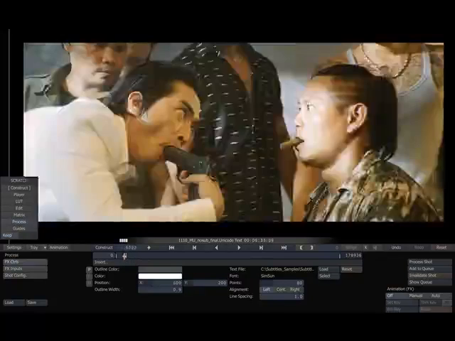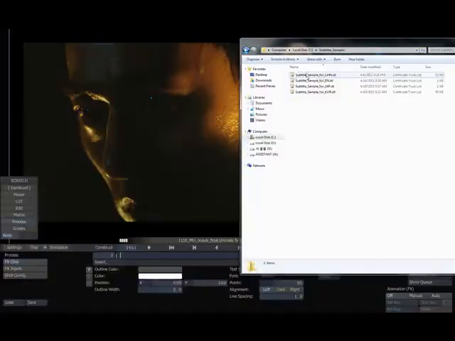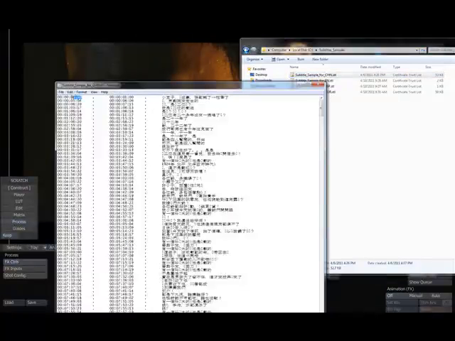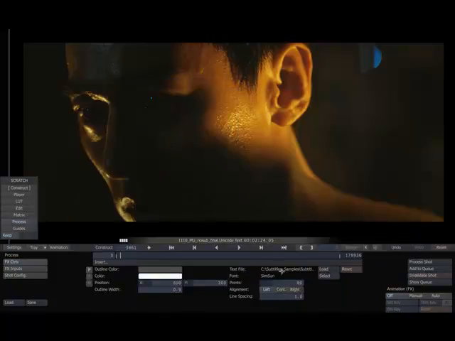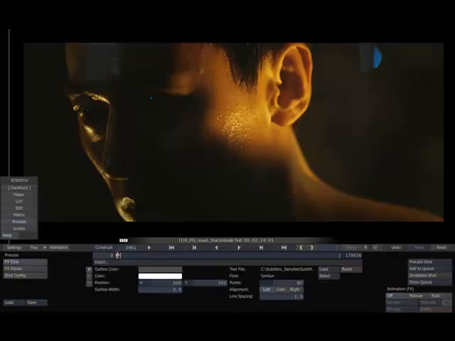If you want to change the time, you go to this file and change the in time or out time. If you want to change the text, you change this text and then load the text file again. The text will be changed.